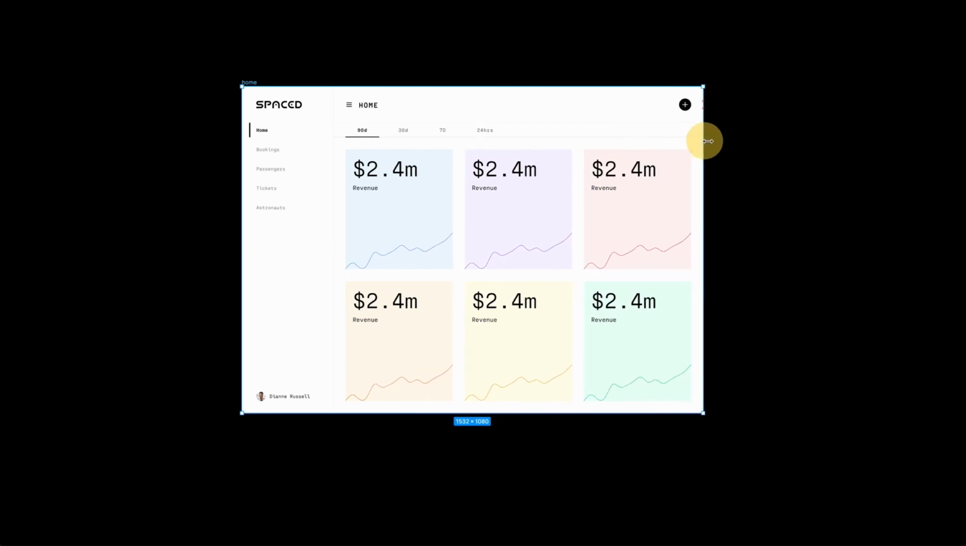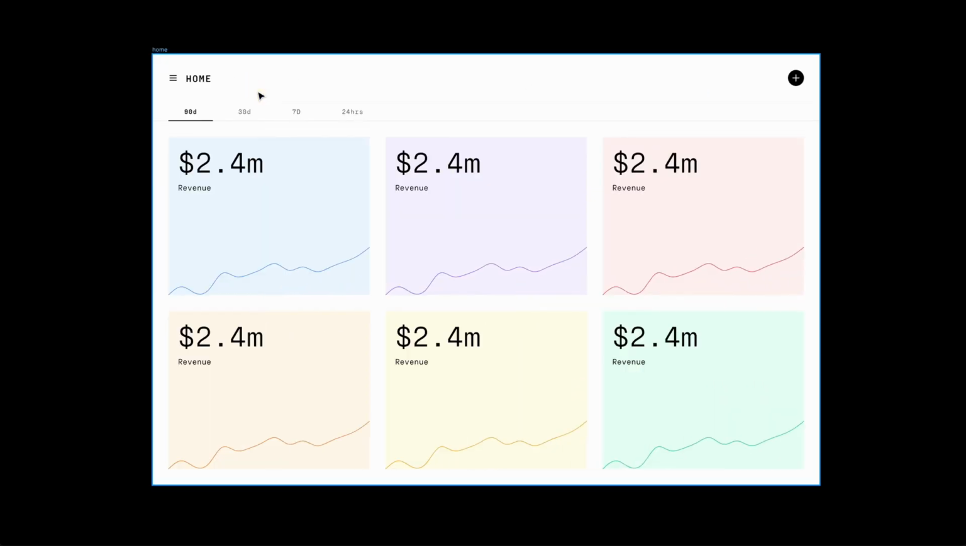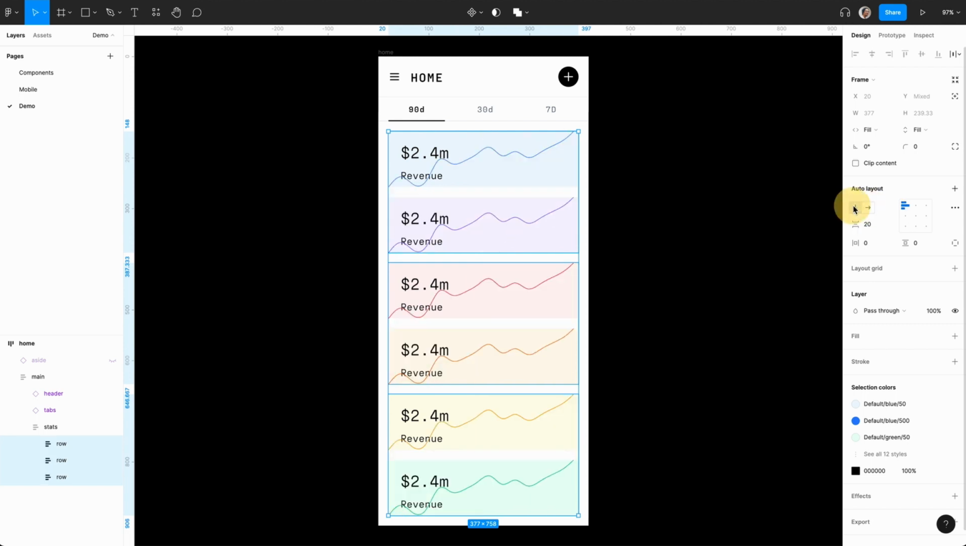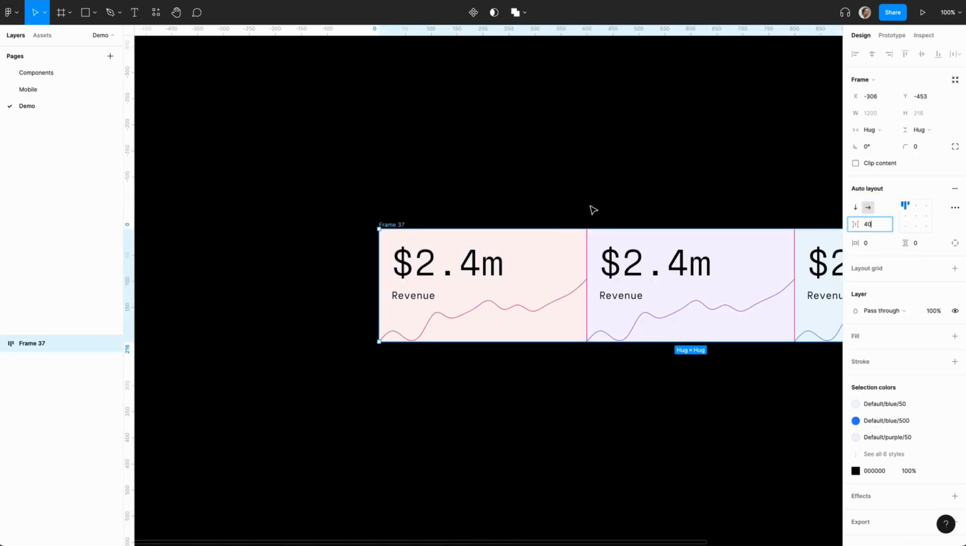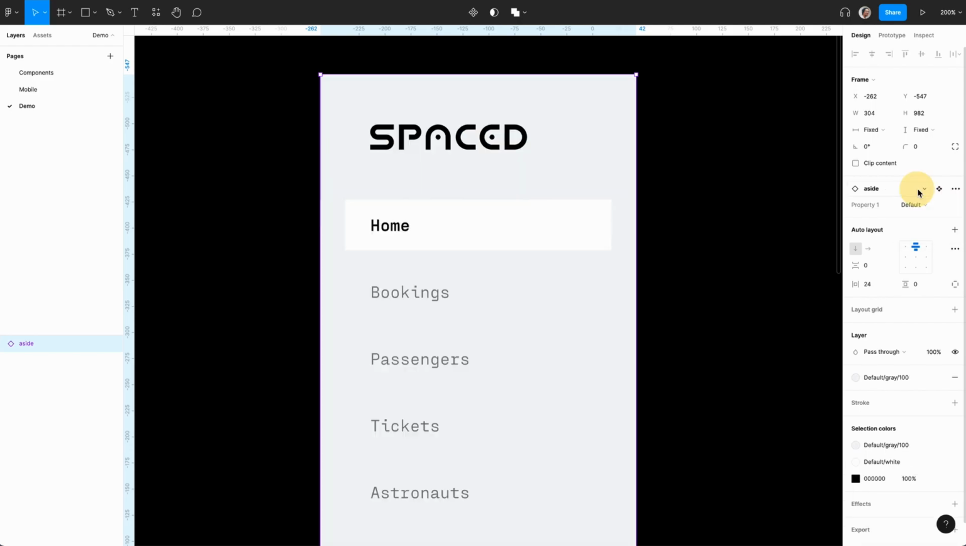So in this video, you will learn why auto layout will make a responsive dashboard easy. If you missed the video on how to do a dashboard with auto layout, please check the link.